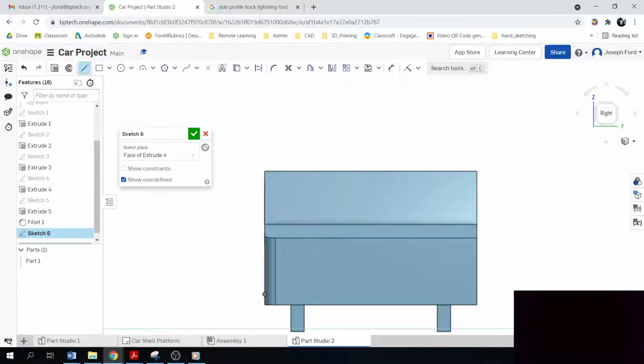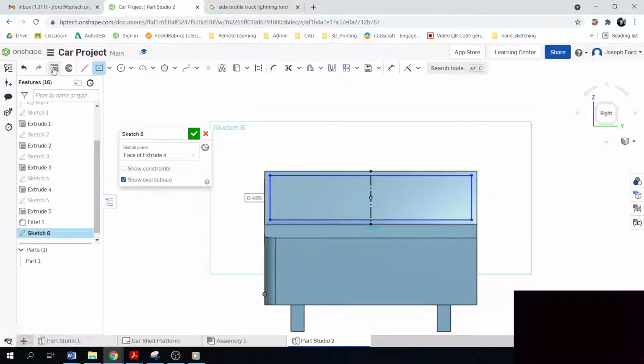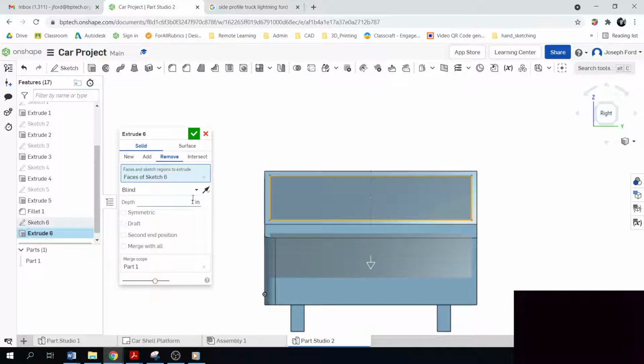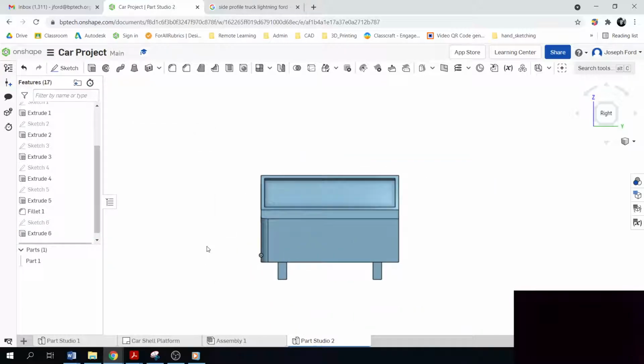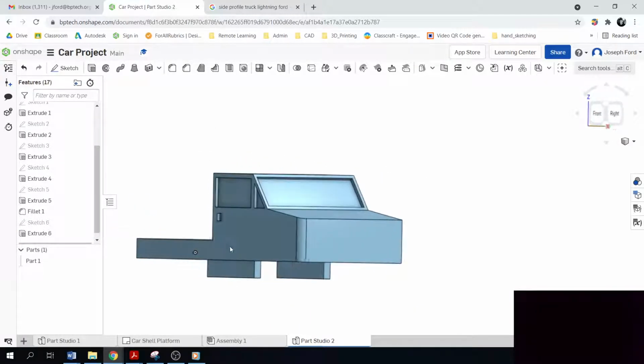And I'm gonna use a construction line. So LQ for the hotkey, and it's construction. I'm just gonna go to the midpoint here, midpoint there, escape to get out of there, and then I'm gonna use a center rectangle. And I'm gonna put it right in the middle, and then extend it out. And then I'm going to extrude, remove, and it's going to be 0.05 again. Check it off. Now I got a little windshield.